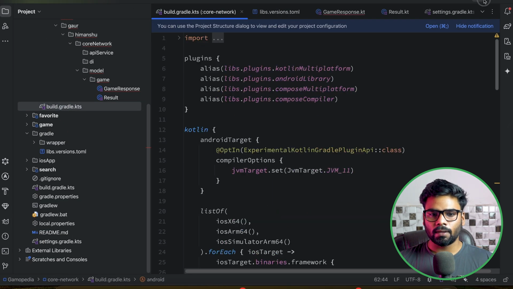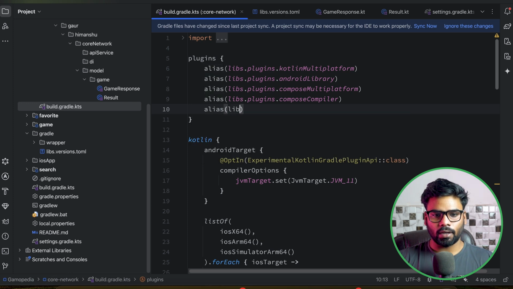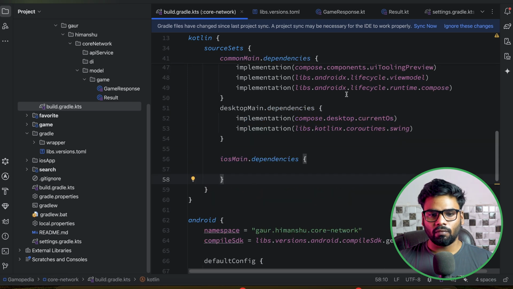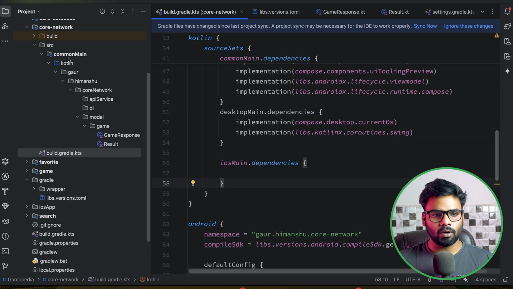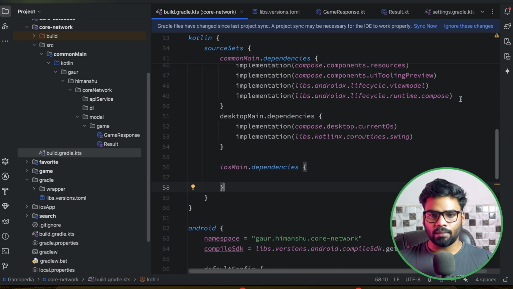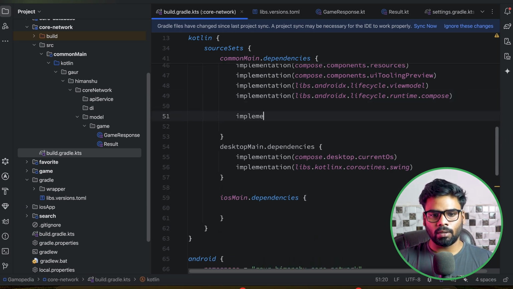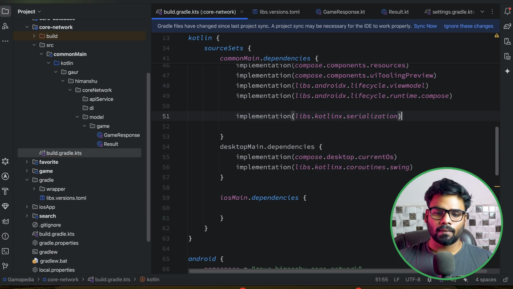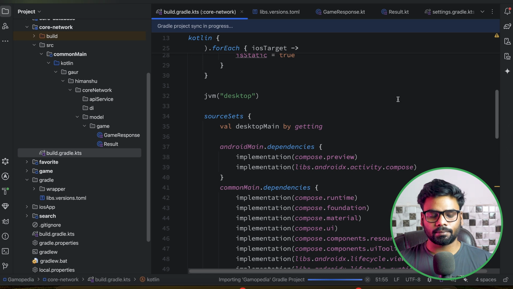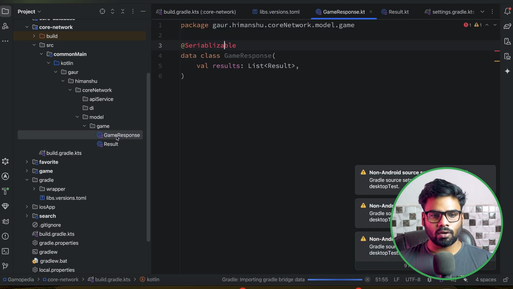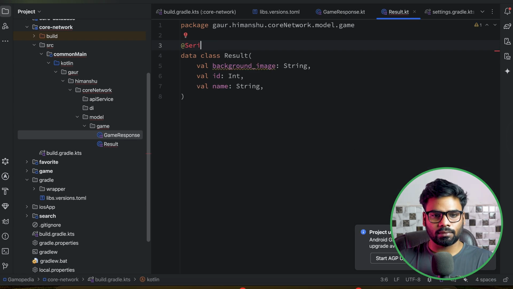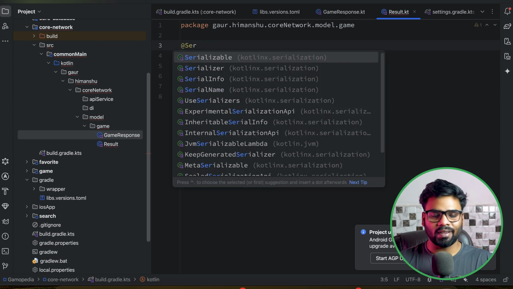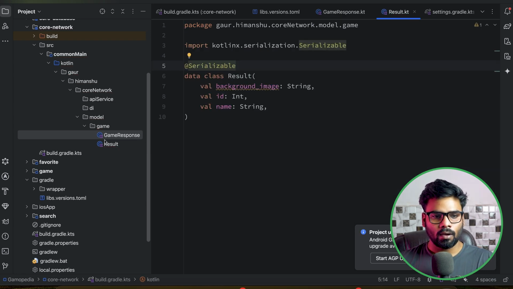So just open this, scroll up, and we have plugins, libs.plugins.kotlinx.serialization, and also we need to add dependencies because we are dealing in the commonMain directory. We should add that dependency in our commonMain. So implementation libs.kotlinx.serialization, and we are good to go. Just sync it. It takes a while, and yes, it's done. Now go back to your GameResponse, and now it is available. Just type here ser, and we have a suggestion Serializable, so just use it. Okay, so now we are done with the response structure.